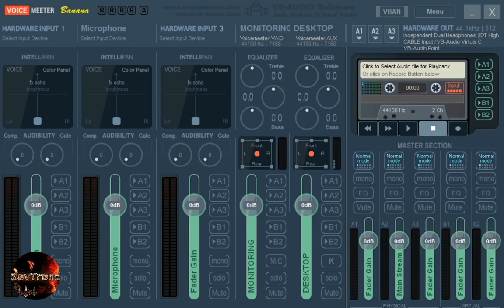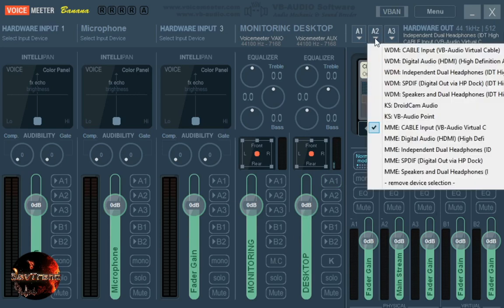Now, to send the audio signal to A1 hardware out, click A1 from desktop, and the signal now goes to my headphones. I only want A1 in the master fader section to only be used for monitoring, so leave as is. And click A1 again to stop monitoring from the headphones. Next set hardware output A2 to MME cable input, so it may be separated from fader 1, which is A1.